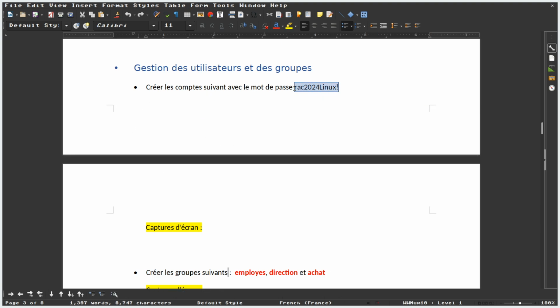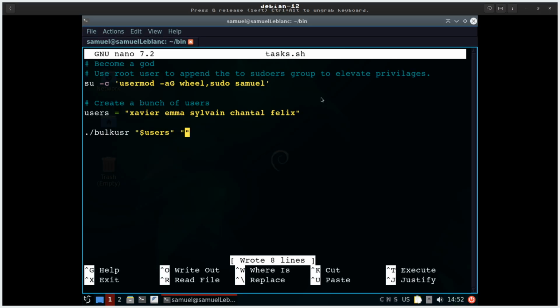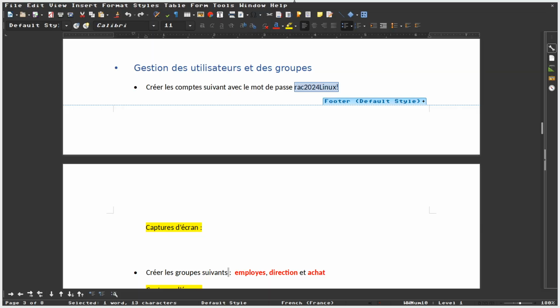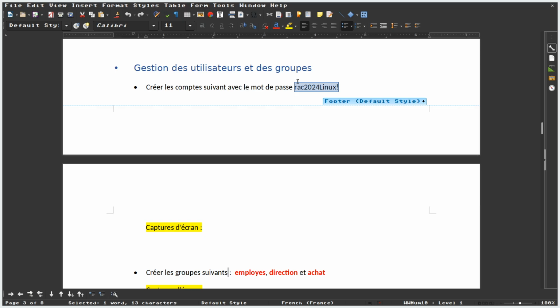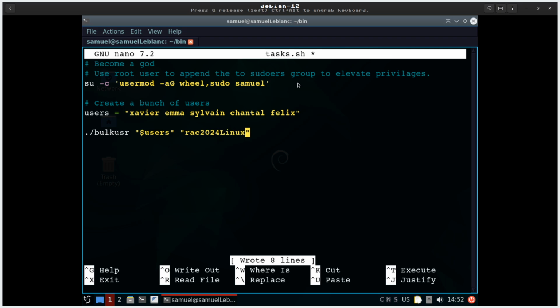You copy this part. This is the password. You can't copy it because it's a virtual machine. So it's RAC 2024 Linux. So I love Linux, man. Having to study it is just fun, honestly. I have a good life right now, I think. Like this. So you pass it this password, and it should create these users.